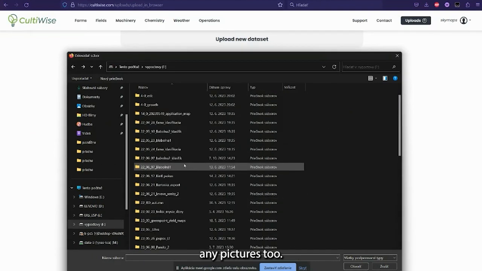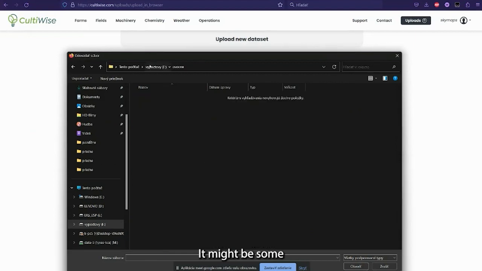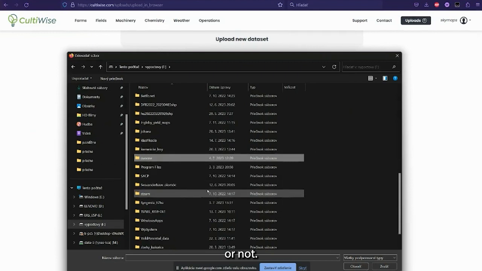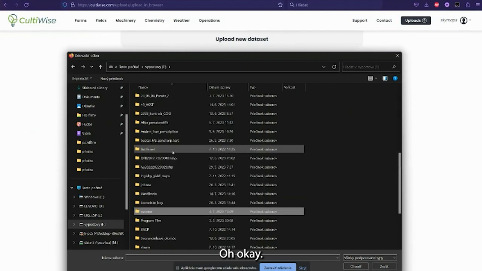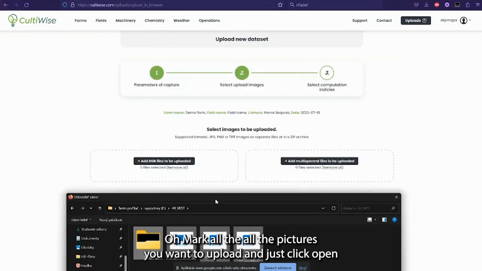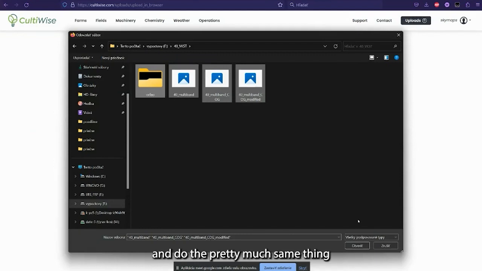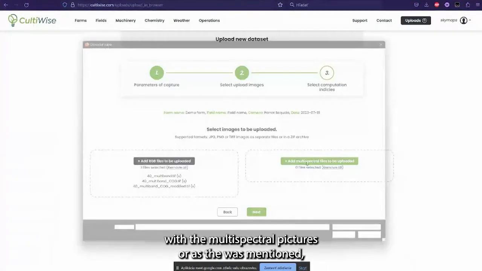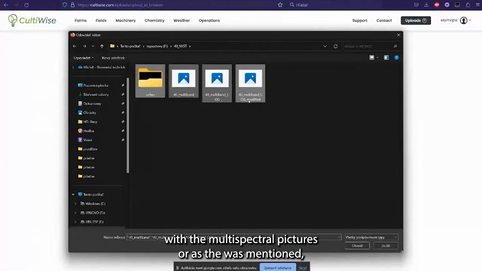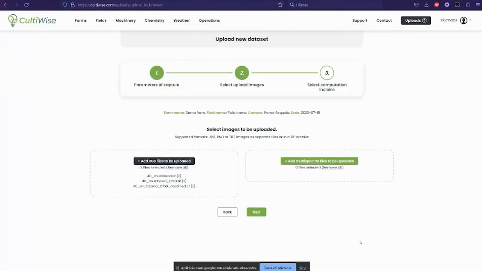I'm not sure if I will find any pictures. Oh, okay, there might be some. It doesn't really matter, I can choose whatever. You basically just mark all the pictures you want to upload and click open, and do pretty much the same thing with the multispectral pictures. Or, as was mentioned, if you are uploading just RGB photos, you will choose just RGB photos.